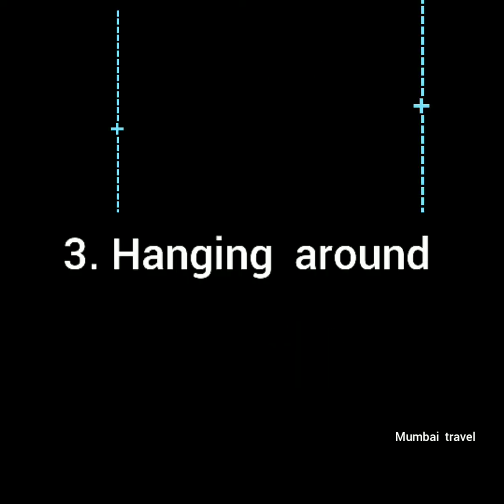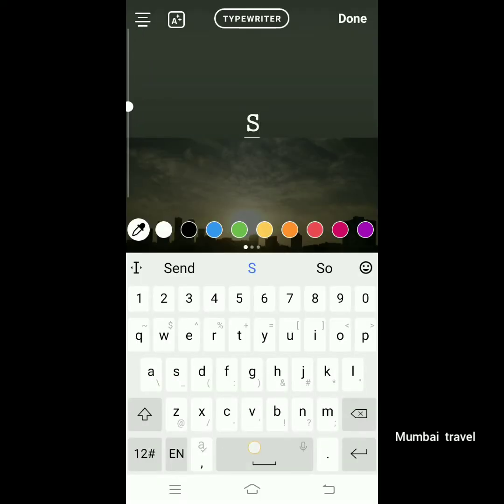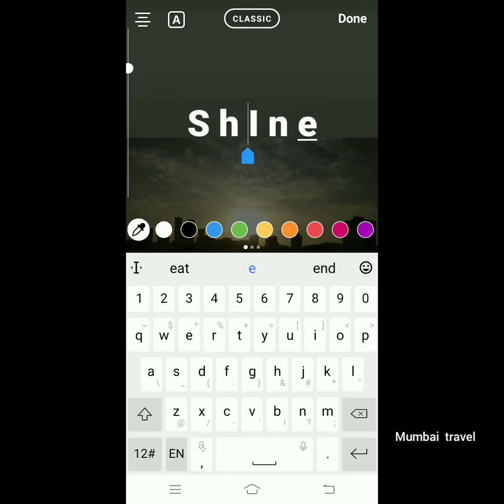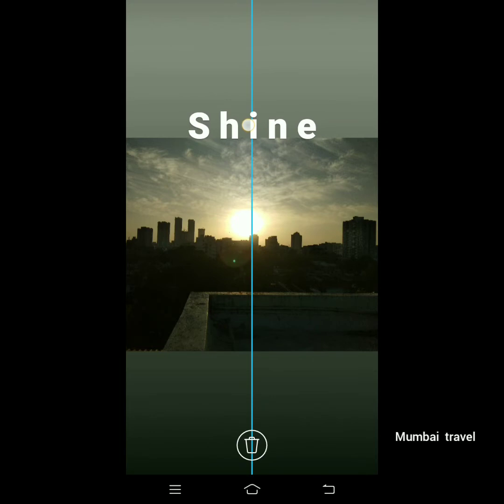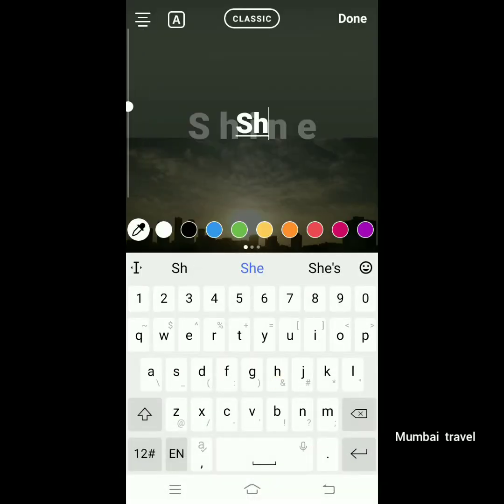So the third one is hanging around, which gives the letters a hanging effect and makes it look more attractive. This is one of my favorites. So when you're doing this, make sure you keep space between the letters. Whatever you're typing, make sure there is at least a space. You can make it two also. Keep two spaces between each letter.